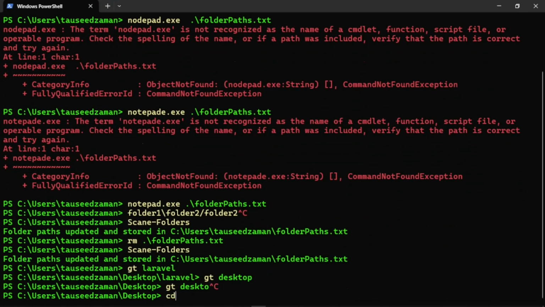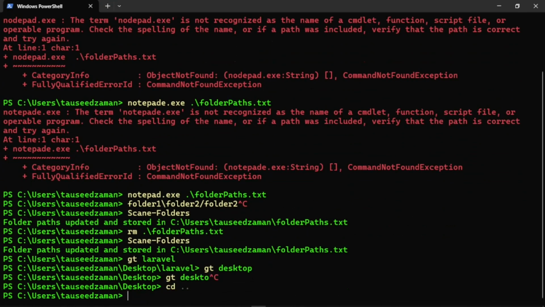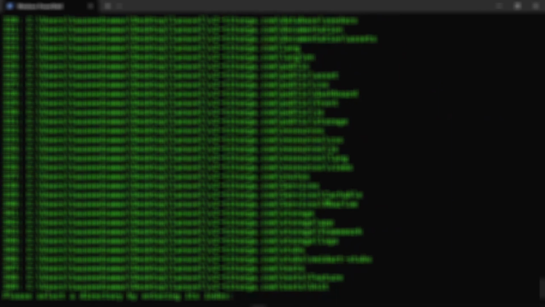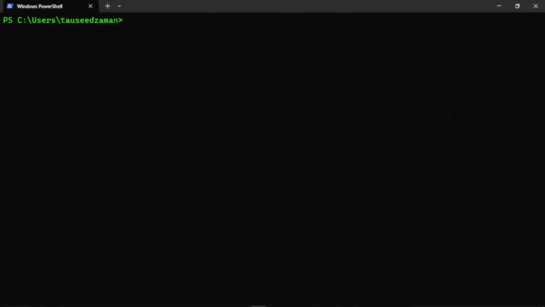Let's say I want to go to a Laravel directory. I can just type lara and press tab, and it's going to provide me all the directories that have Laravel in their path. That is how it works. And if there are duplicates, it's going to show you a prompt for which one you want to go to. Also, a new folder that you create will not be reachable, which is a limitation, since you will have to scan the directories again in order to add them to the txt file so that you can use the gt command to go to those directories. So that is the gt command.